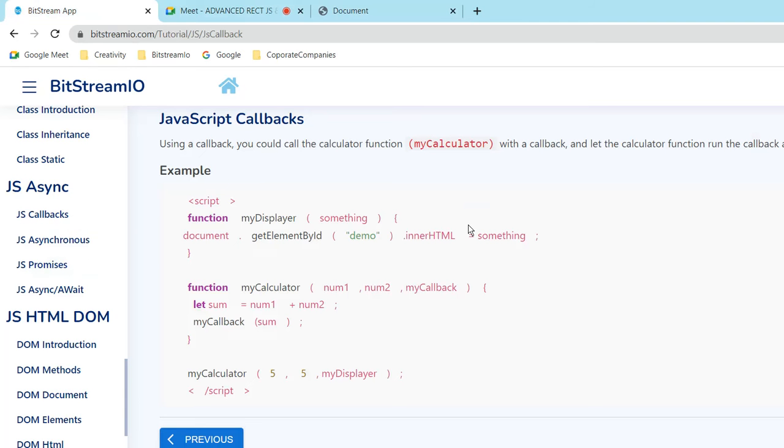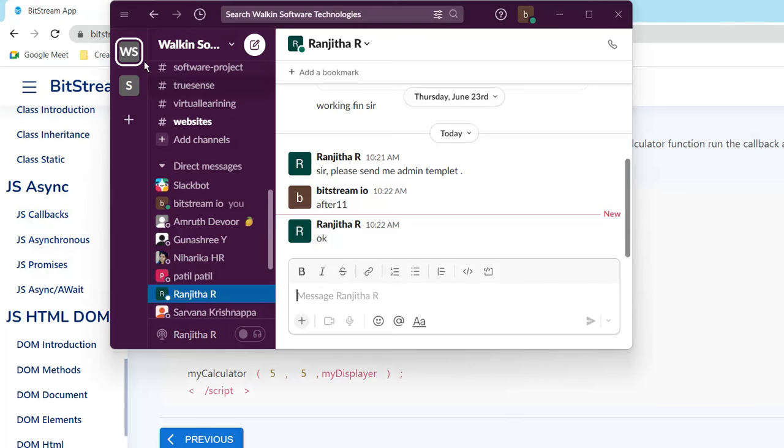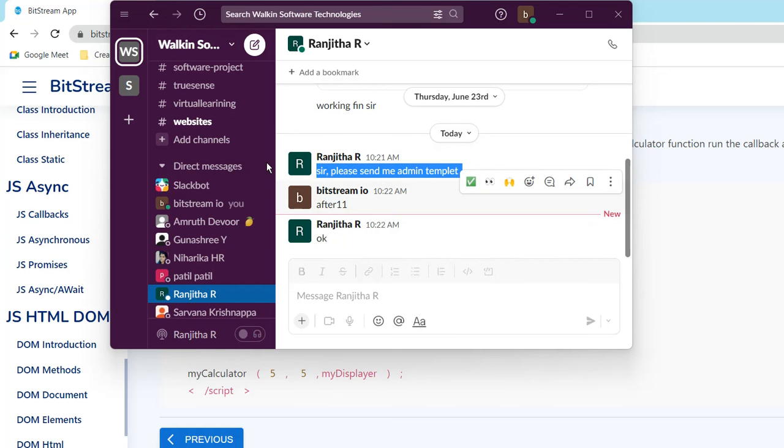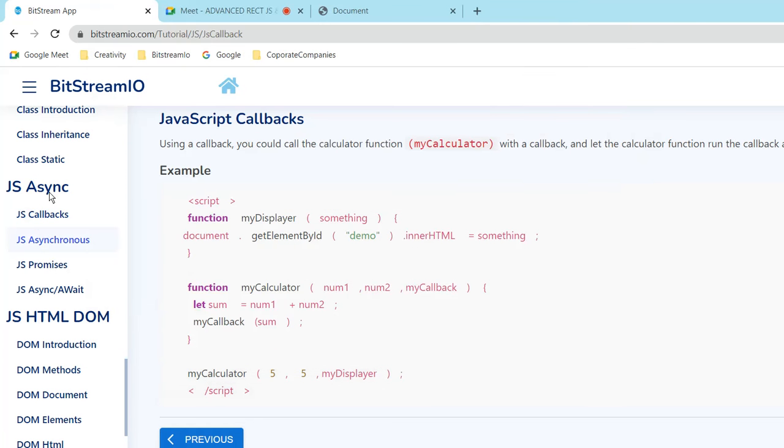This is not a callback, but I will explain it with a demonstration. One way I can tell it: she asked, sir, please send me the template. I told her, okay, after 11 I am in a class. Then she shared an OKR, whatever it was. So this is one example. So what happens with asynchronous code?